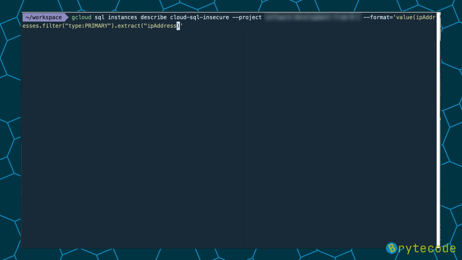We enter gcloud sql instances describe, followed by the instance name, cloud-sql-insecure, followed by the project flag to specify the project in which we created the instance. And finally, we add the format specifier to extract the IP address. We use the value extraction mechanism to extract the raw value. From the list of IP addresses, we want to filter on IP addresses that are of type primary. We want to extract from that output the IP address property. And finally, we want to flatten the list that we get into a single result.